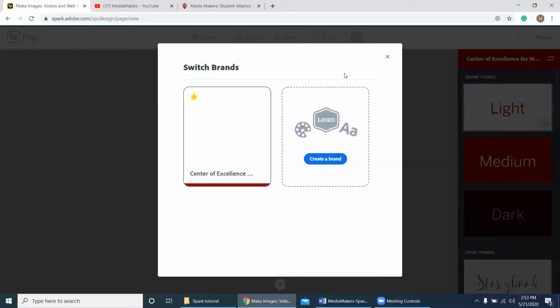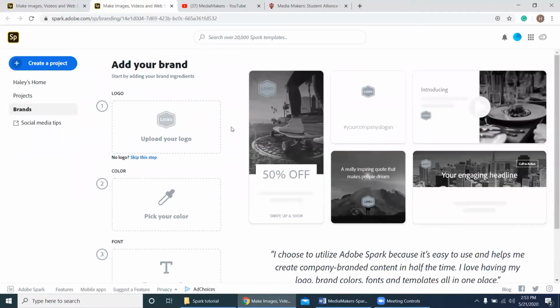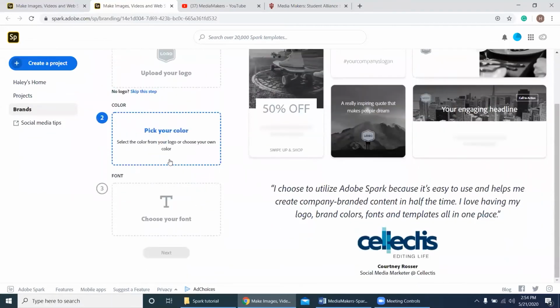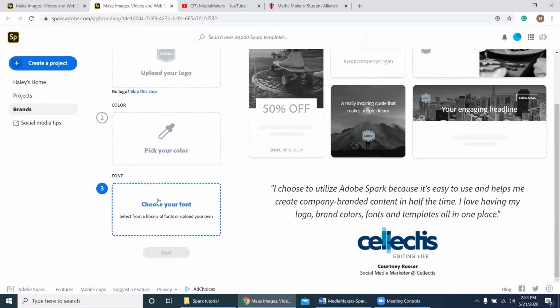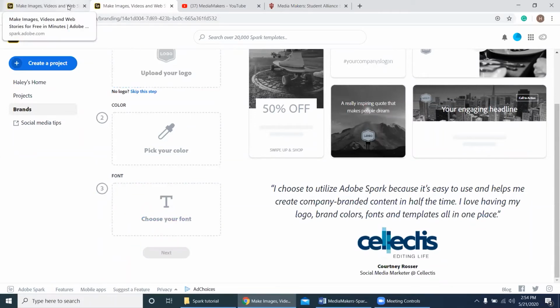You can have multiple brands, which is really nice. I'm going to go to create brand just so that you can see what that looks like. This is what it looks like when you want to add your brand. You can upload your logo as a JPEG or PNG file. You can pick your color using the hex color or the RGB. And you can also upload your fonts. If you're using IU fonts, IU is really great, and they have all of theirs available for you to download. That's what I did with the Center of Excellence for Women in Technology brand page.